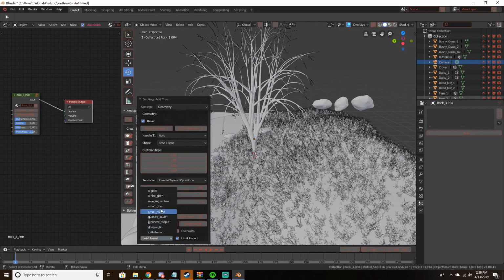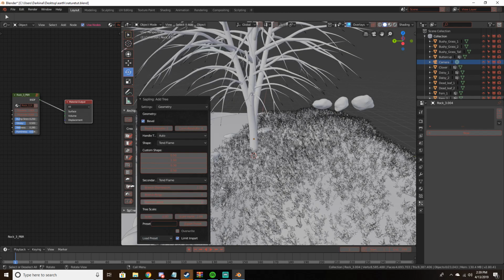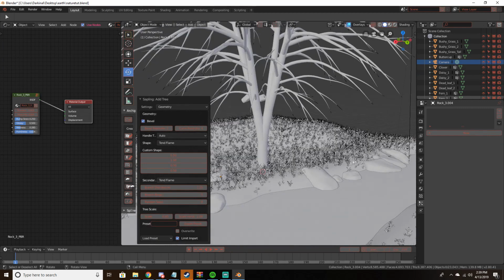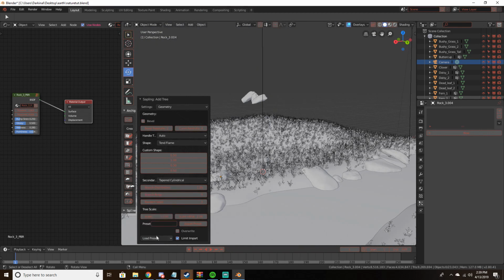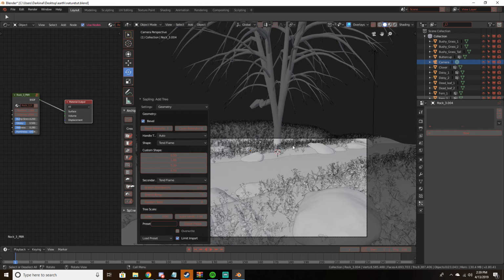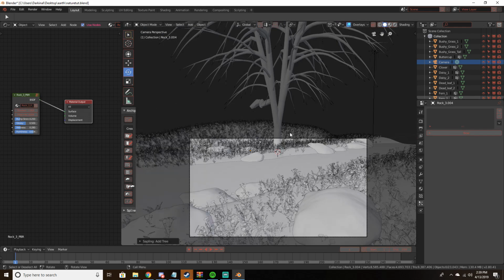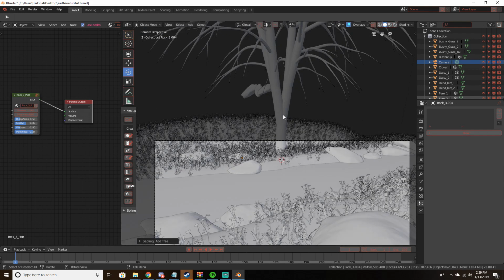Actually, I might use small maple, or could use a lot of different ones actually. Maybe a small maple. How does that look? You know, it looks pretty cool.